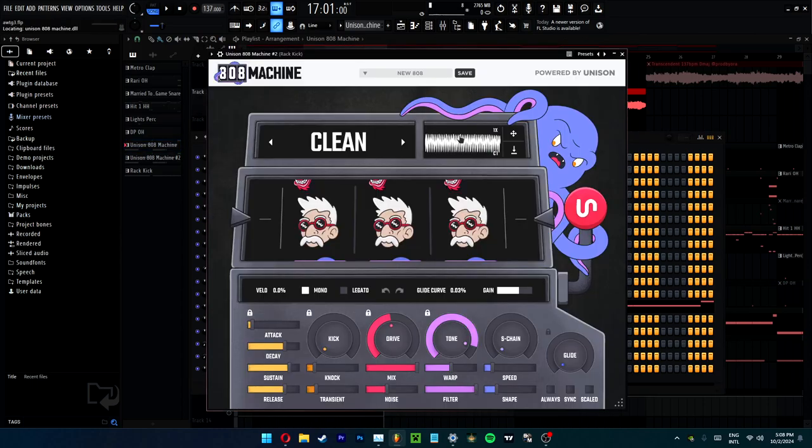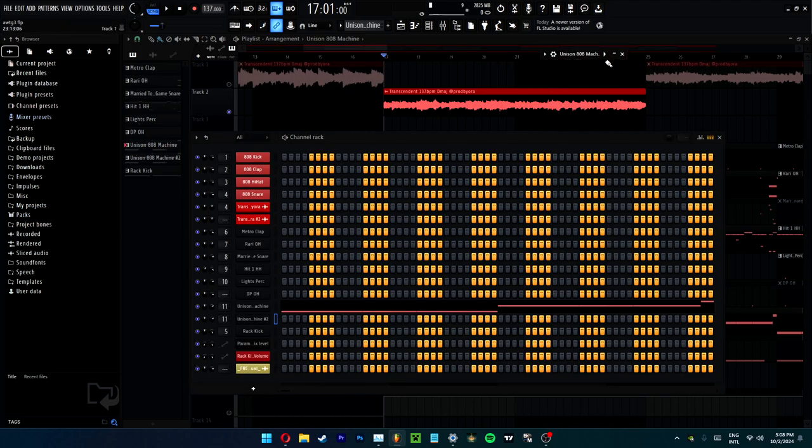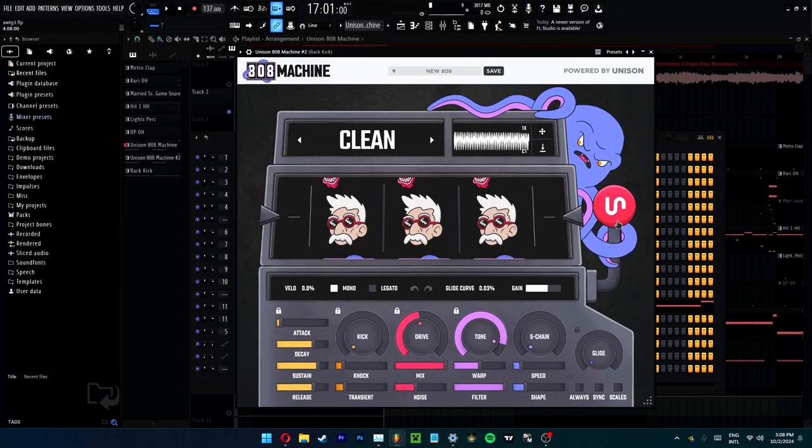I'm going to copy the actual instance of the plugin here just so I don't mess up the original 808. But basically what you do is very, very simple. You're going to choose one of the five little presets here.